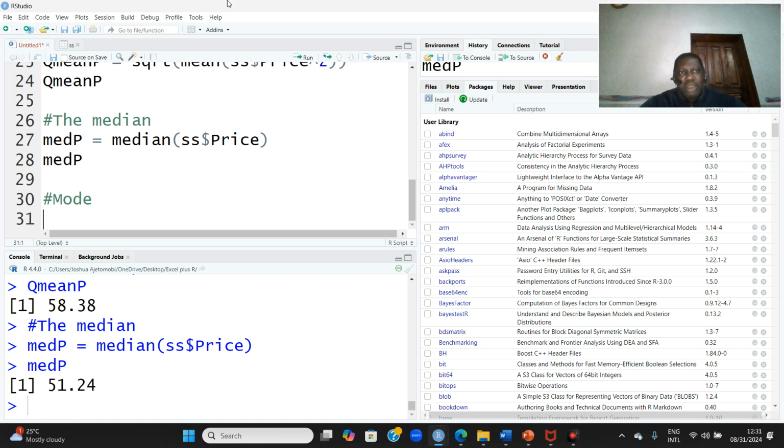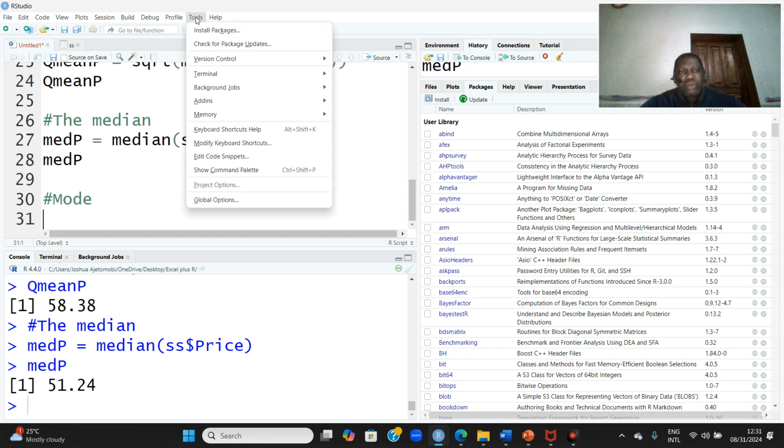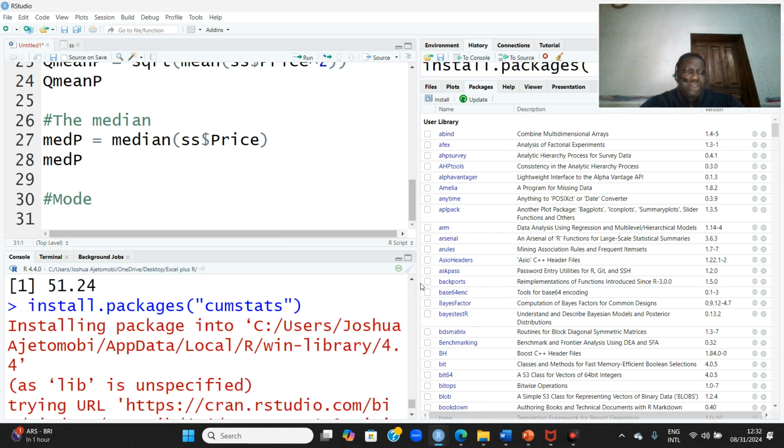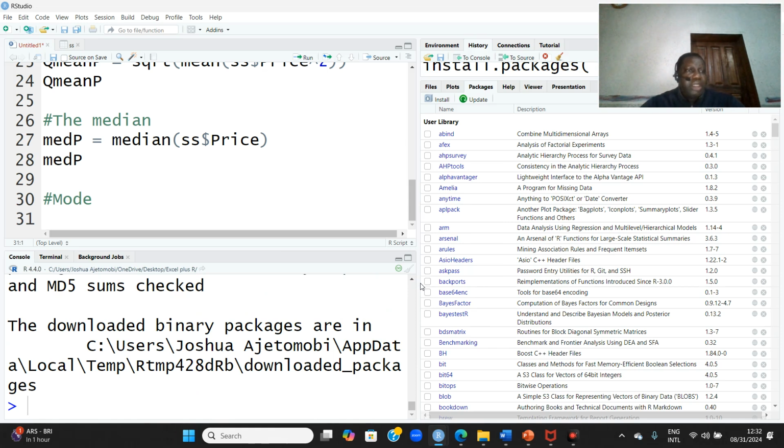Let's say you do not have it, then you come to Tools, Install, then you type the name cumstats. But you have to be sure that you are connected to internet anytime you want to install. After installation, you don't need internet again. You can continue to just work with it. Cumstats, so let me pick it here. Then install. So it will install the package. Okay, luckily it has installed it.